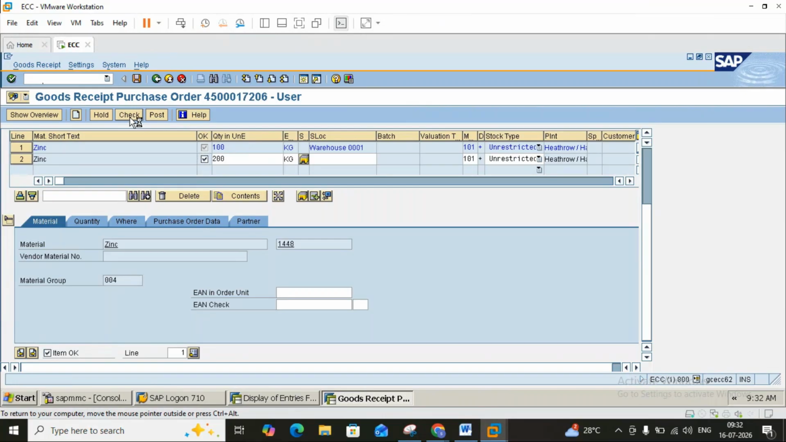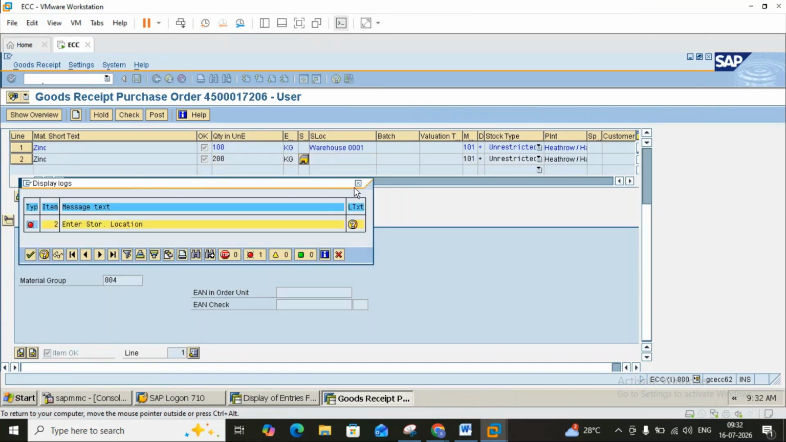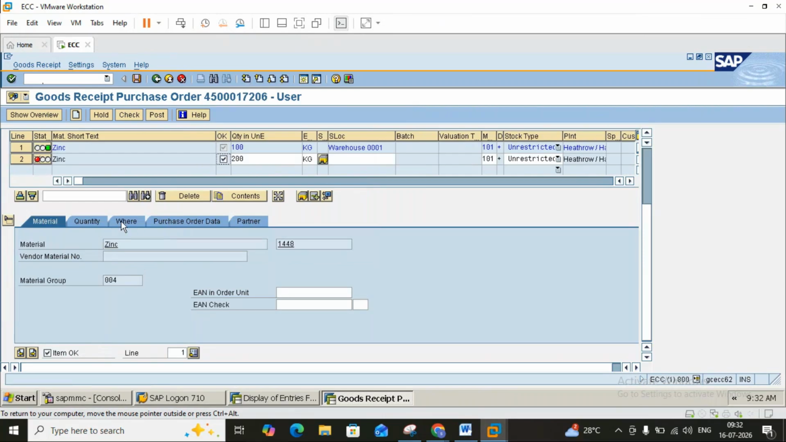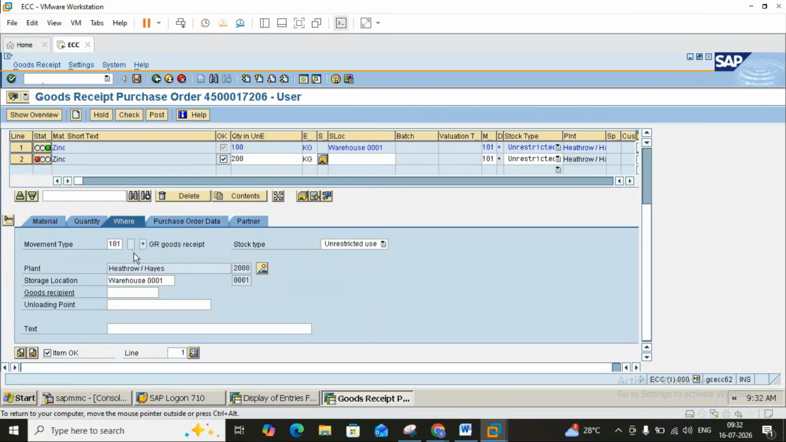Now check. Because two line items are there in the PO. Storage location is not there for second line item. This is the first line item. If you want to go to second line item, you need to click this one. See, this is first line item. Already I've given in my PO, but I'm not given in PO second line item. That's why I need to enter manually here 3001. Click enter. Okay, and save it.